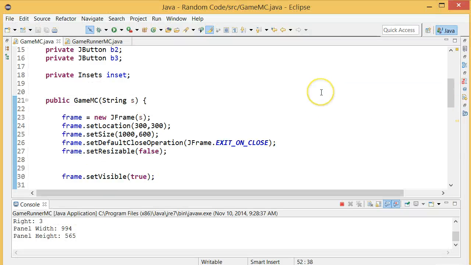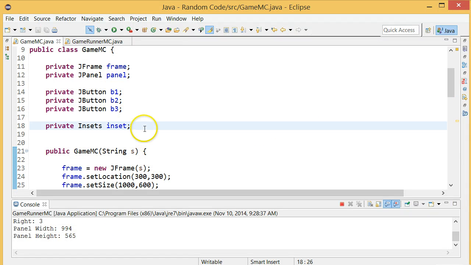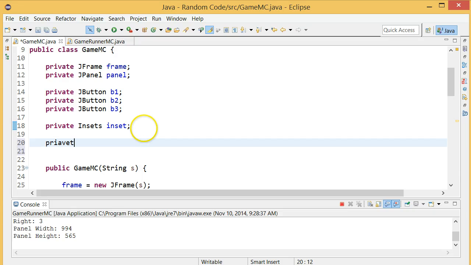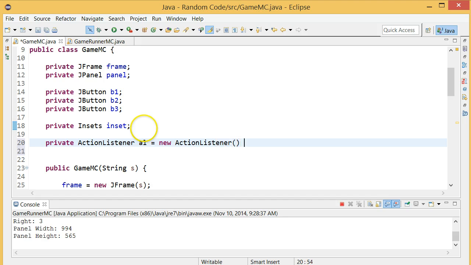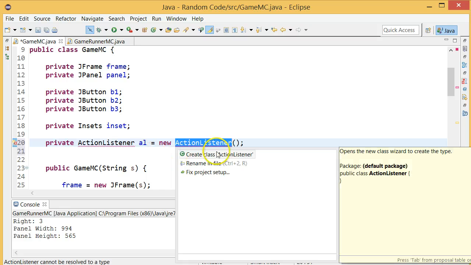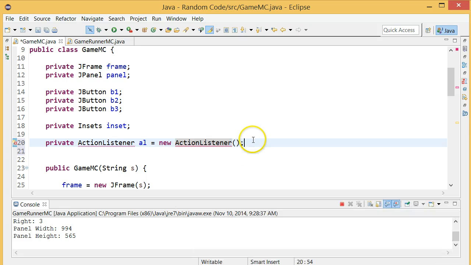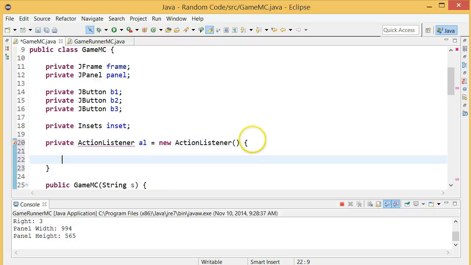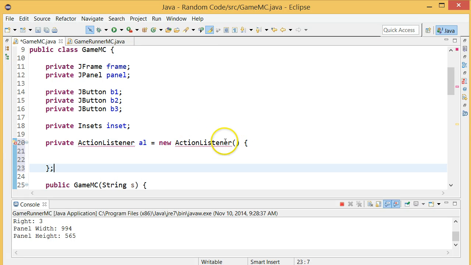So if I come up here, I'm going to do this in my fields. I'm going to say private action listener, AL for short, equals new action listener, and you'll get an error here. You'll get an option to ask you to create it, but we don't really want to do that. Because an action listener is an interface, we need to actually override all the methods in it.